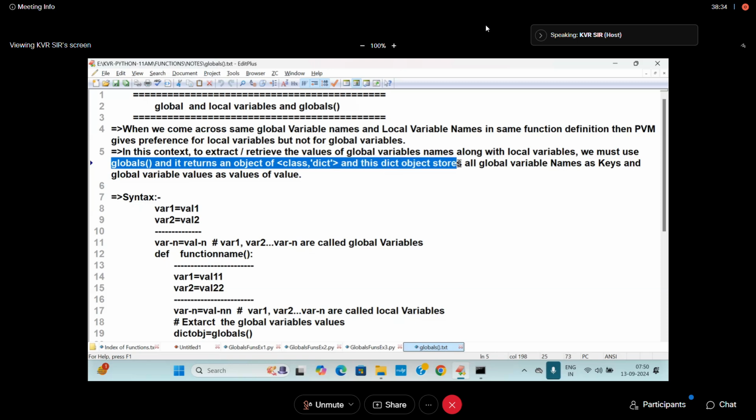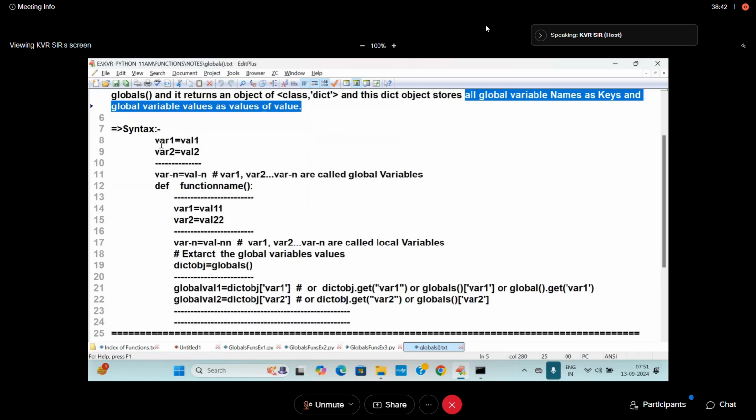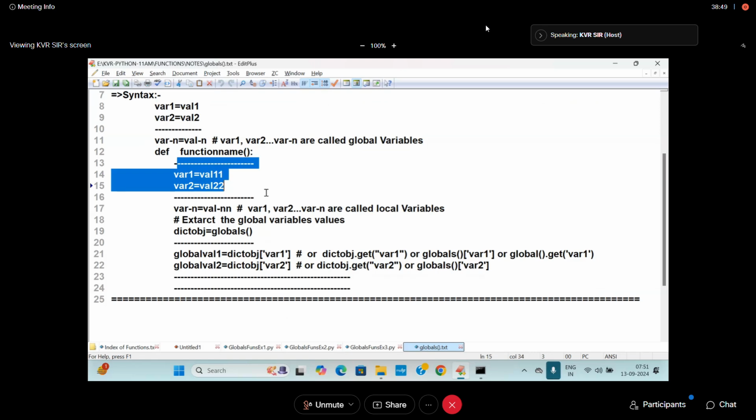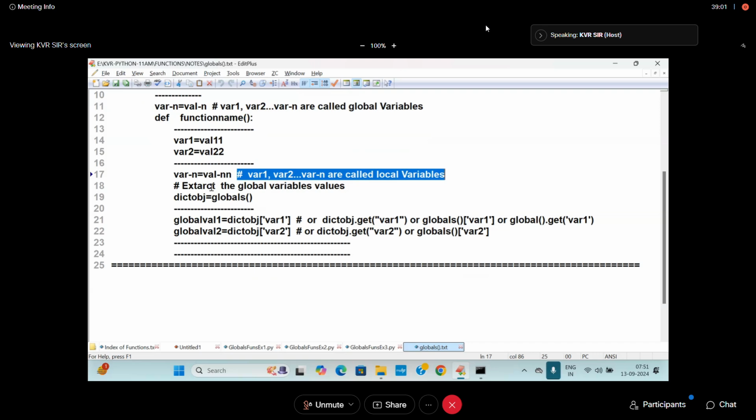This dict object stores global variable names as keys and global variable values as values. So the syntax is: global variable 1, global variable 2, global variable n. And these are called what? Local variables. Variable 1 = value 1, variable 2 = value 2, variable n = value n. So variable 1, variable 2, variable n are called local variables.